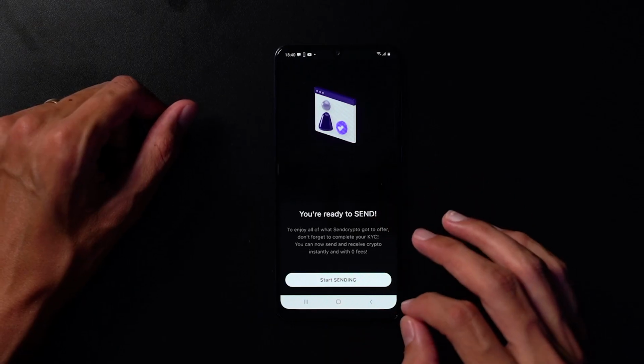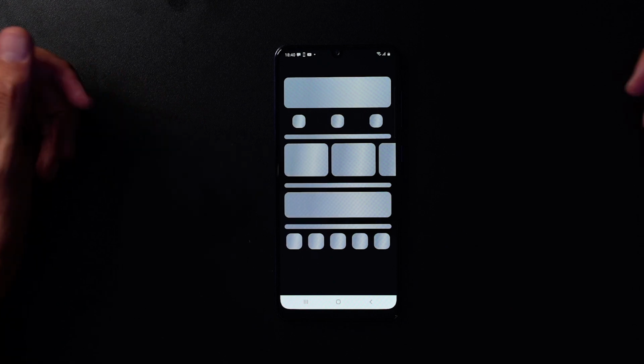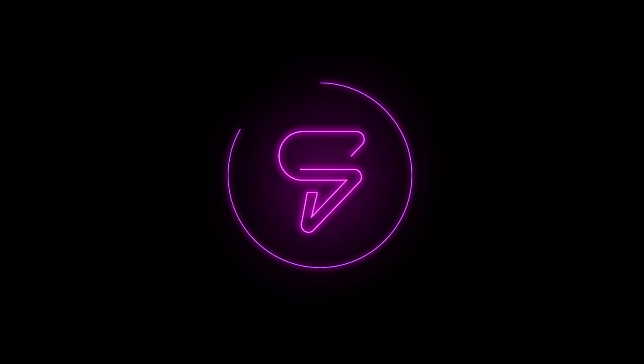Our code is so quality built, so high quality built, that it doesn't matter what processor I'm using, it's still flawless. And now I'm going to click on start sending, and it's going to send me into my brand new Sendcrypto wallet.